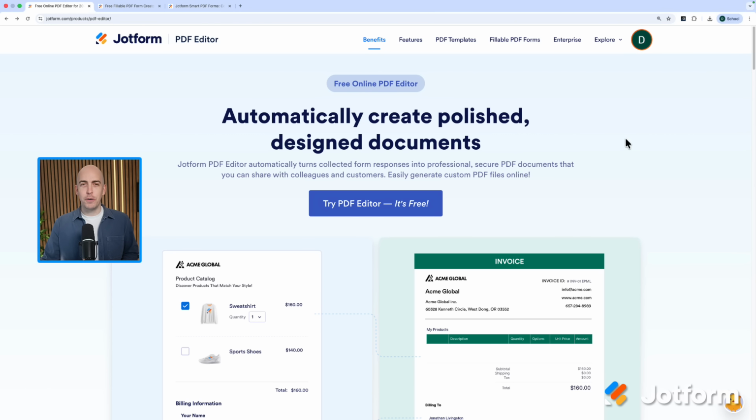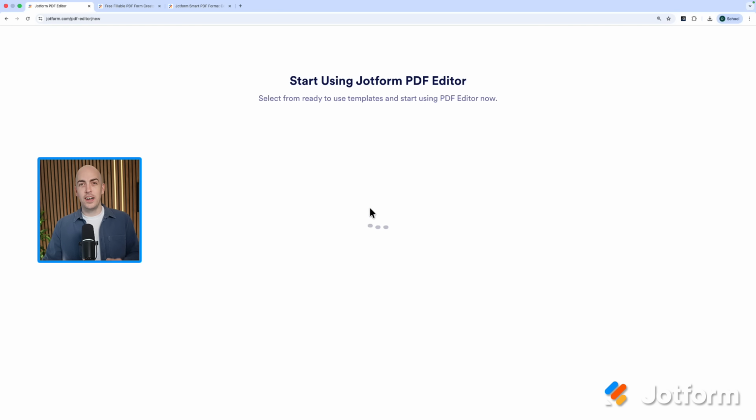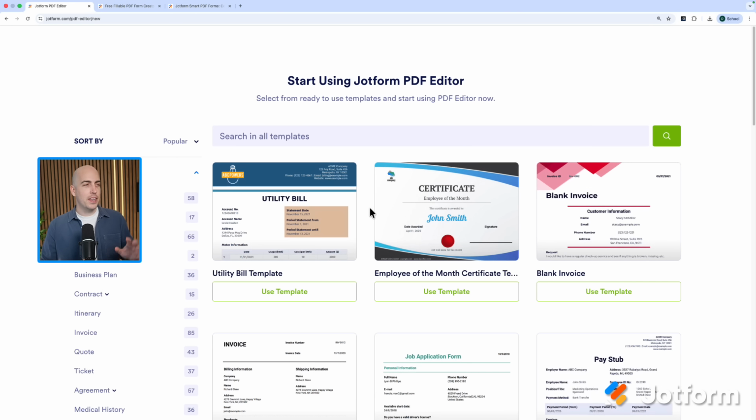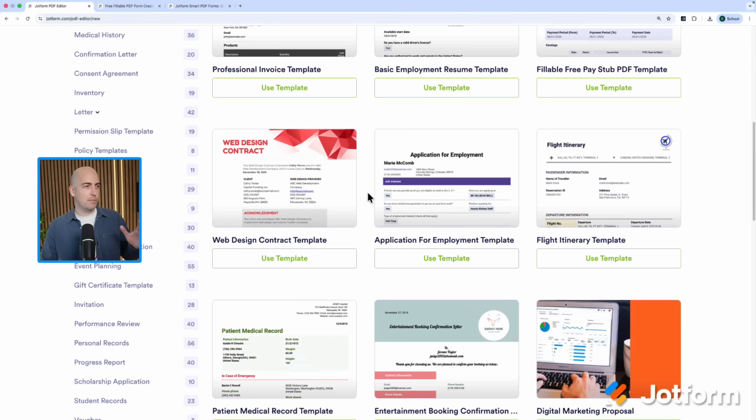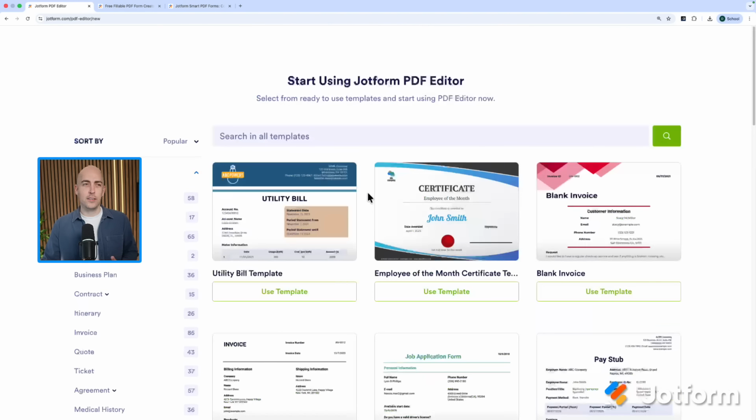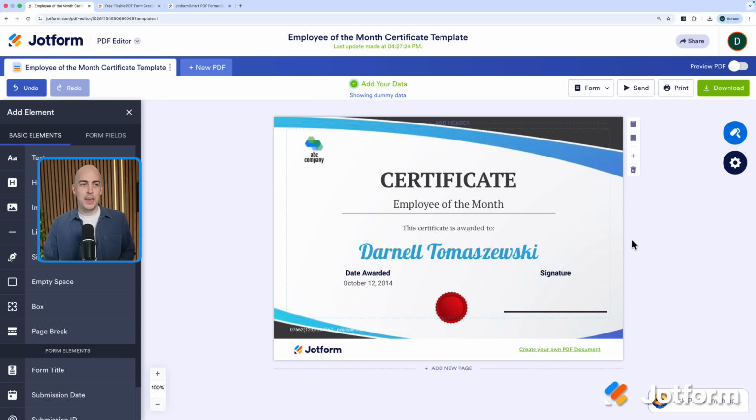We're going to start on Jotform's PDF Editor by clicking Try PDF Editor. It's free, and you can start at the link in the description as well. And that will show us all of these hundreds of templates that you've got to choose from here. I can scroll down and see there's utility bills, resumes, contracts, and so on. But I'm going to choose this certificate template. I just click Use Template, and that opens it up in Jotform's PDF Editor here.